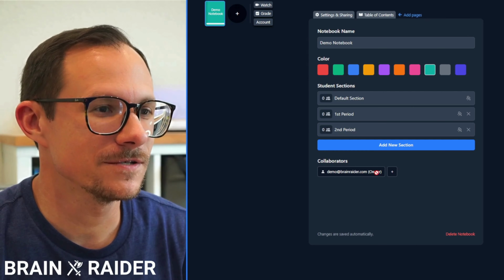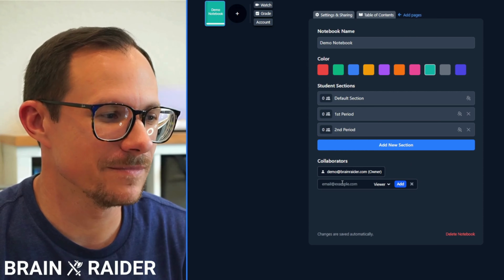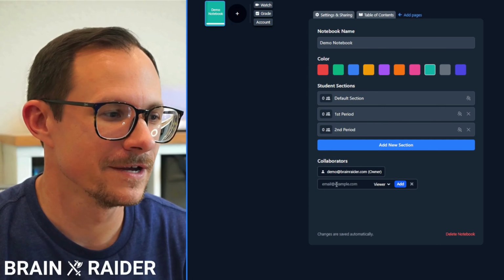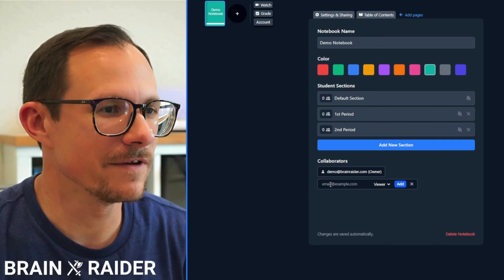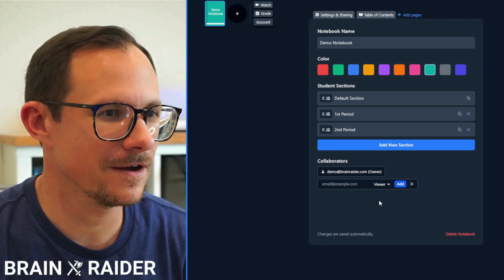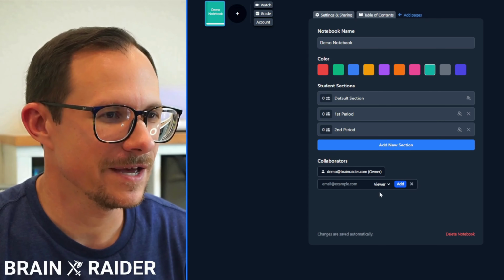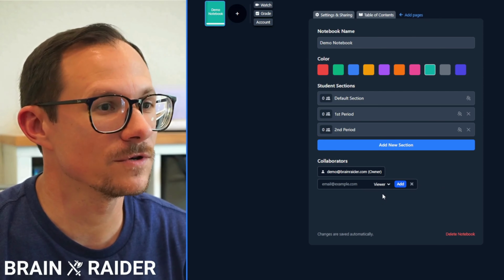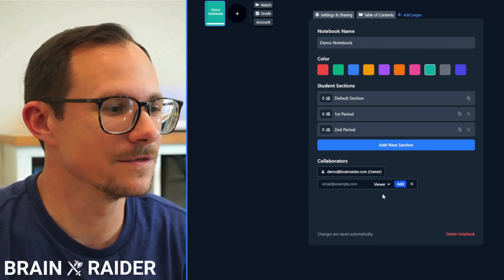You can also add collaborators if you're part of a team. So you put their email here and you can put them as a viewer or an editor. Note they do have to have a BrainRaider account for you to add them here. The one thing I do want to mention is that neither of those will let them see your students' work. They'll just be able to see the notebook.